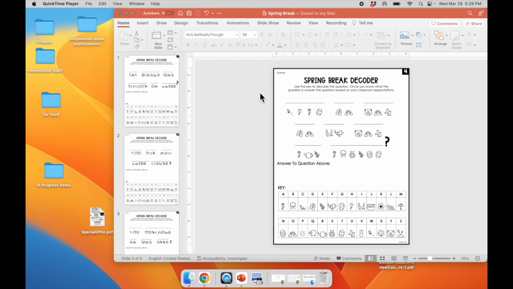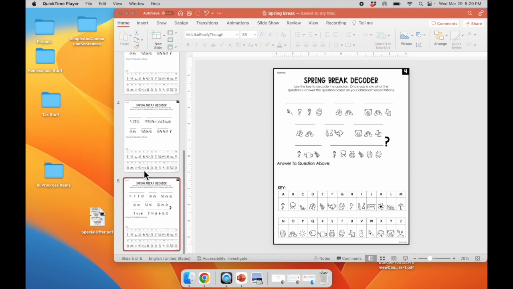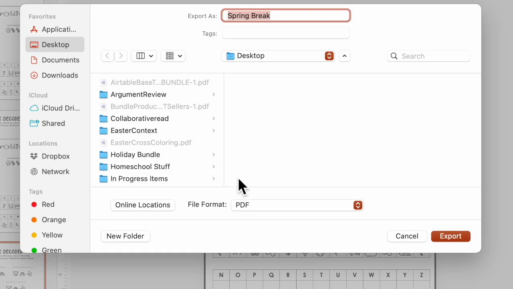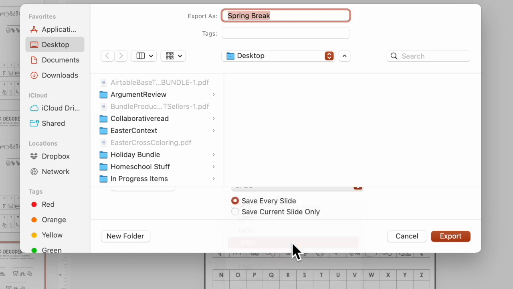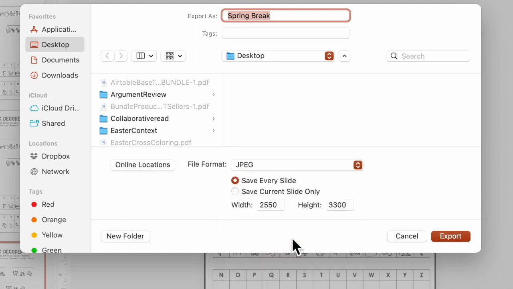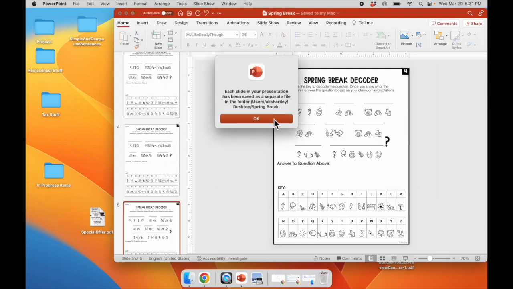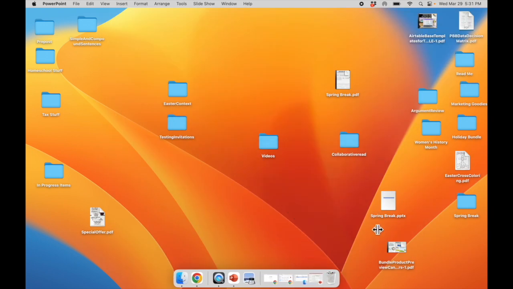First, make sure everything is proofread and ready to go, because once you do this, you can't make changes since it's an image. You're going to come up to File, Export, and then change it to JPEG. I use JPEG and not PNG because PNG is bigger. If my files are set to 2550 by 3300, it works just fine for me, and everything is clear and crisp. So make sure you have every slide, then hit export. That turns it into a folder on your desktop.